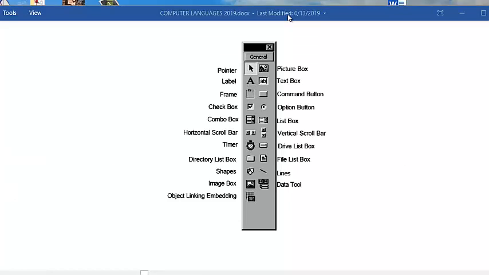We have the pointer, we have the label, for example, we have frame, we have checkbox, combo box, and so on. These are some controls we can add to our application easily. For example, if you want to add a text box, you will use this one, so this text will be entered for your program. This is for the option button if you want to add an option. If you want to add a list box, it is easy for us.